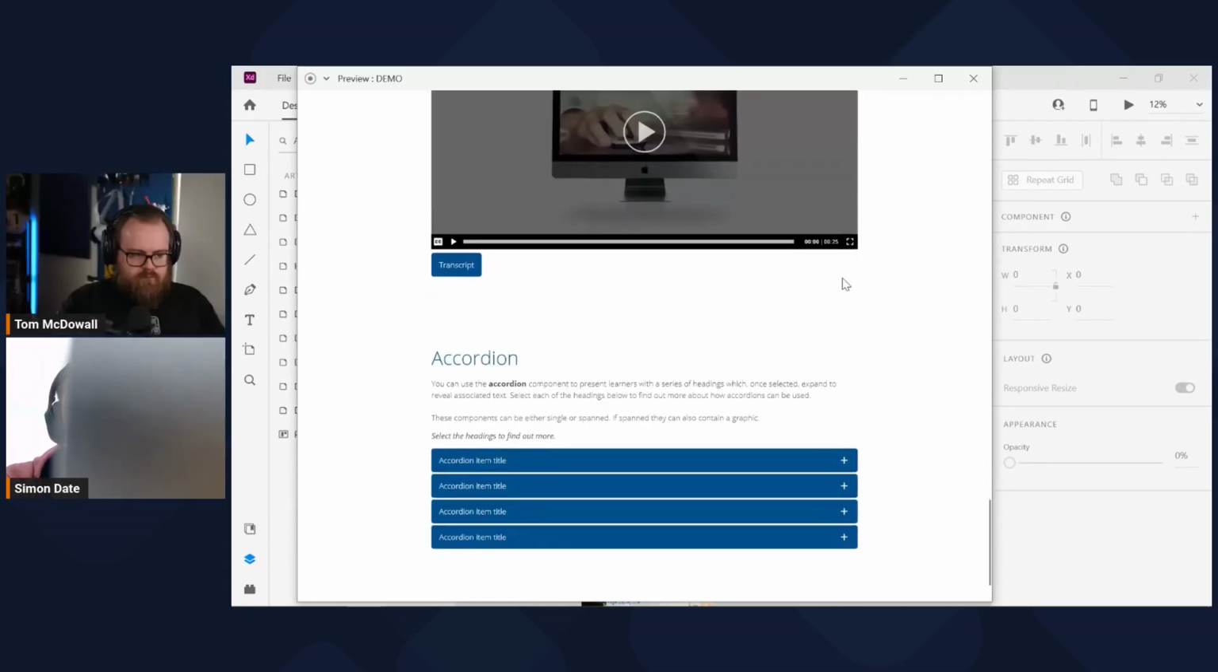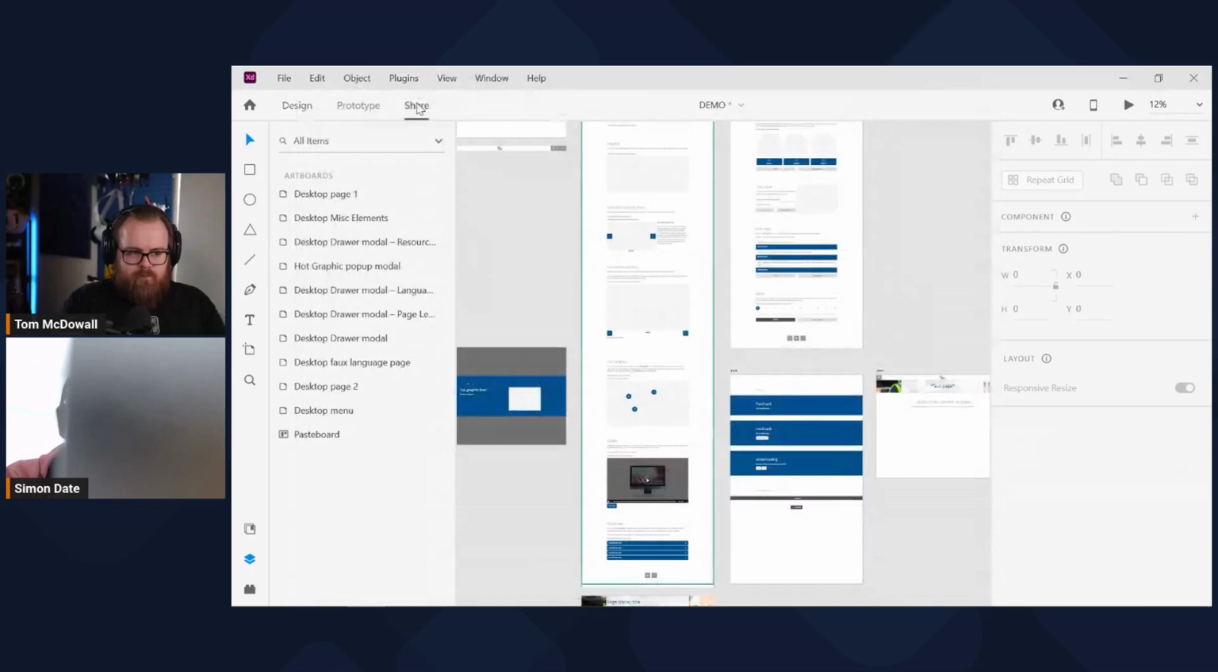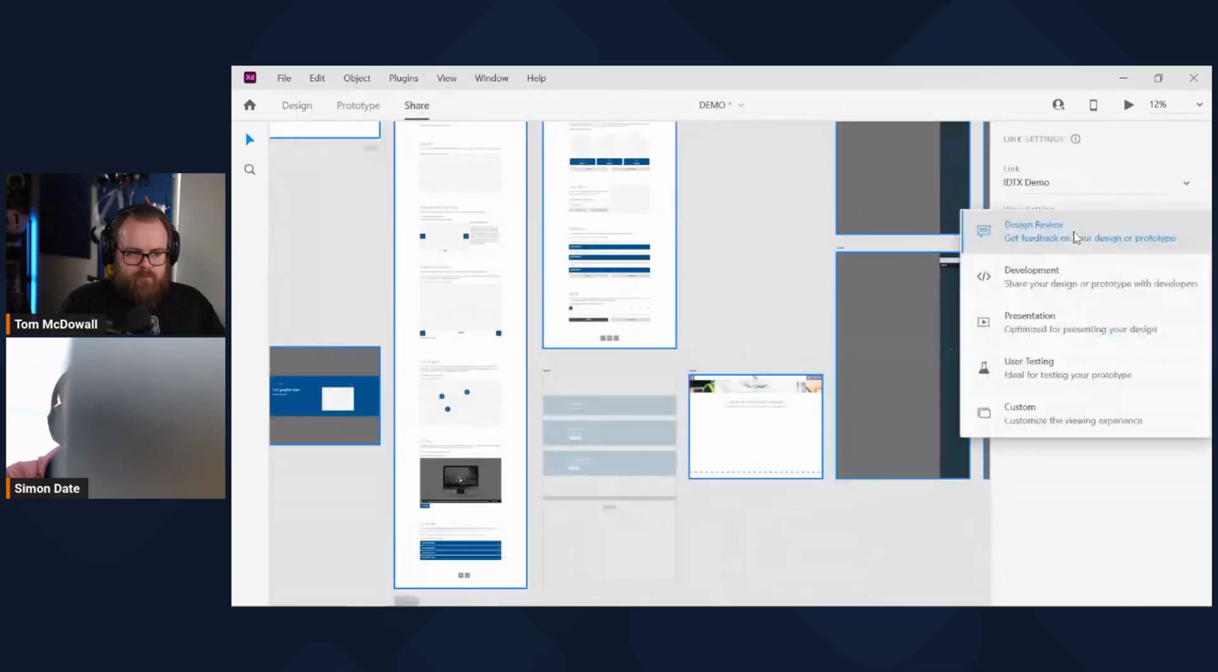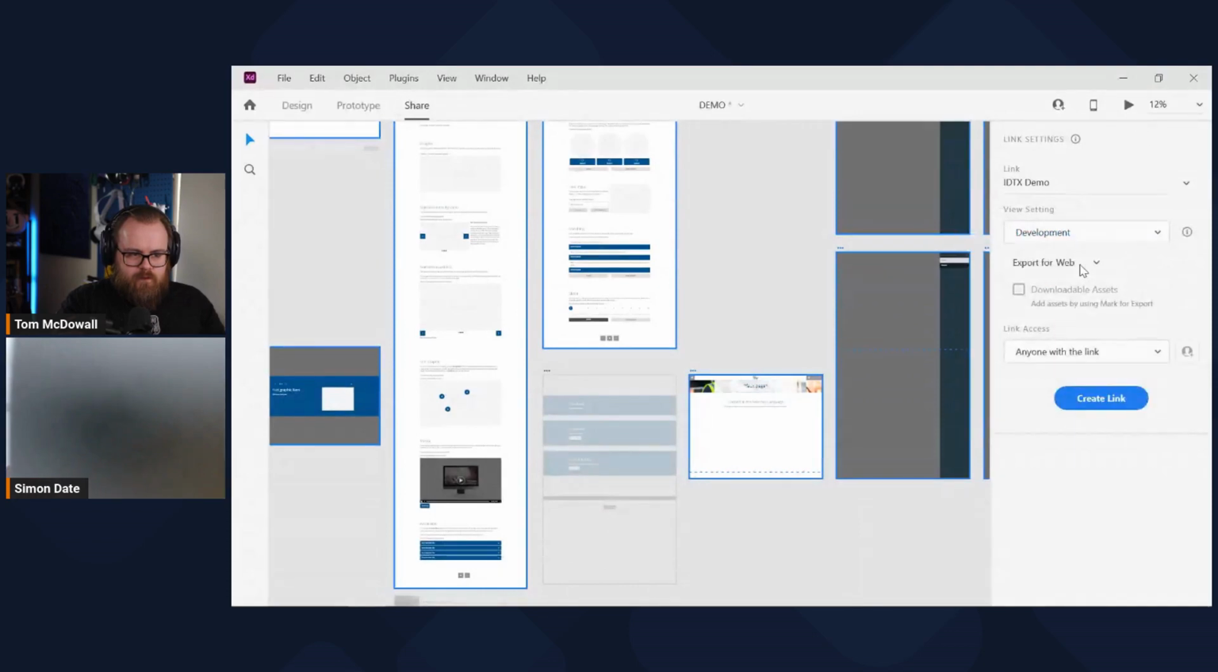Cool. So yeah, I'm going to export this so that everyone in the chat can see what I've been working on, and you'll all be at the same level when we're getting there. So I'm going to export this for development, so it's ready for me as a developer when I put that hat on.